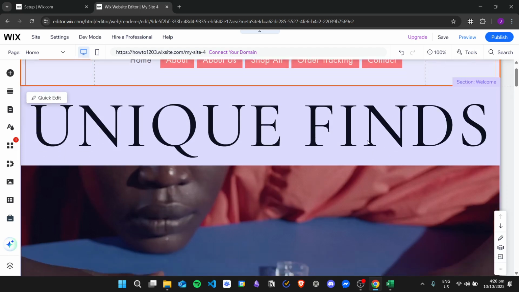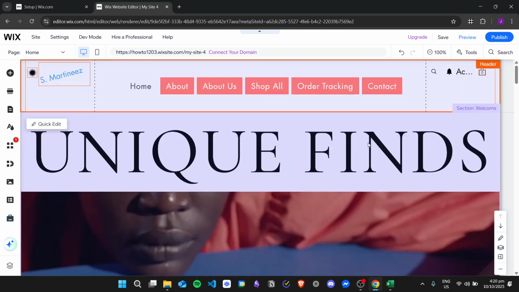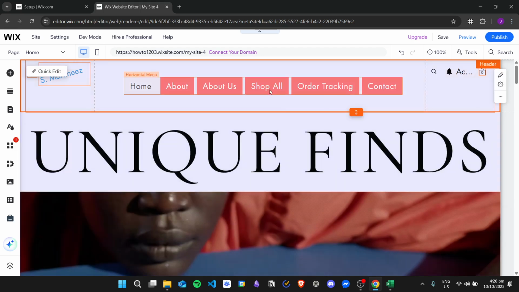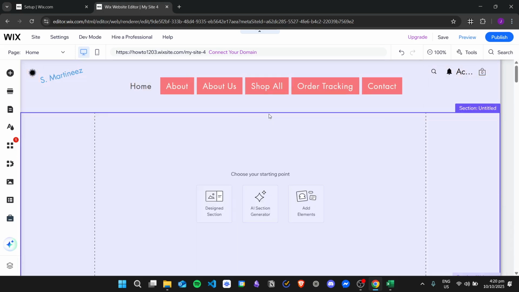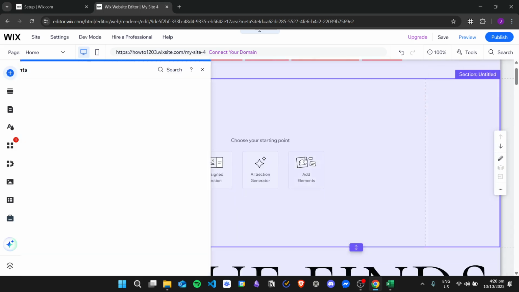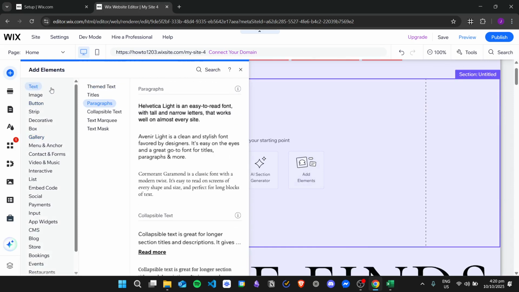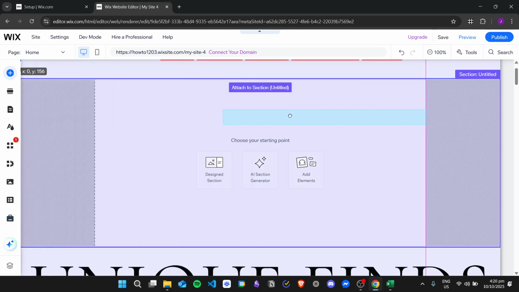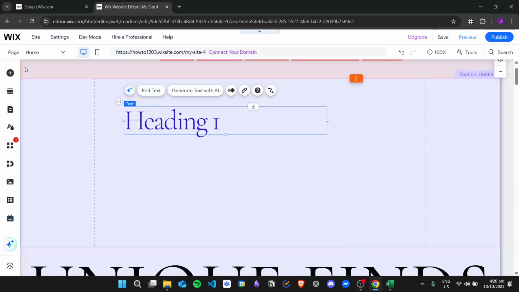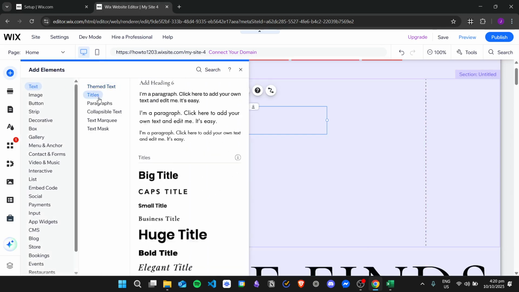So here is the website editor, and to fix overlapping items, first I will create a section right here and show how the items overlap. For example, I'll create a blank section right here, and then I will just add some elements. I will add a text, a header right here, and then a paragraph.